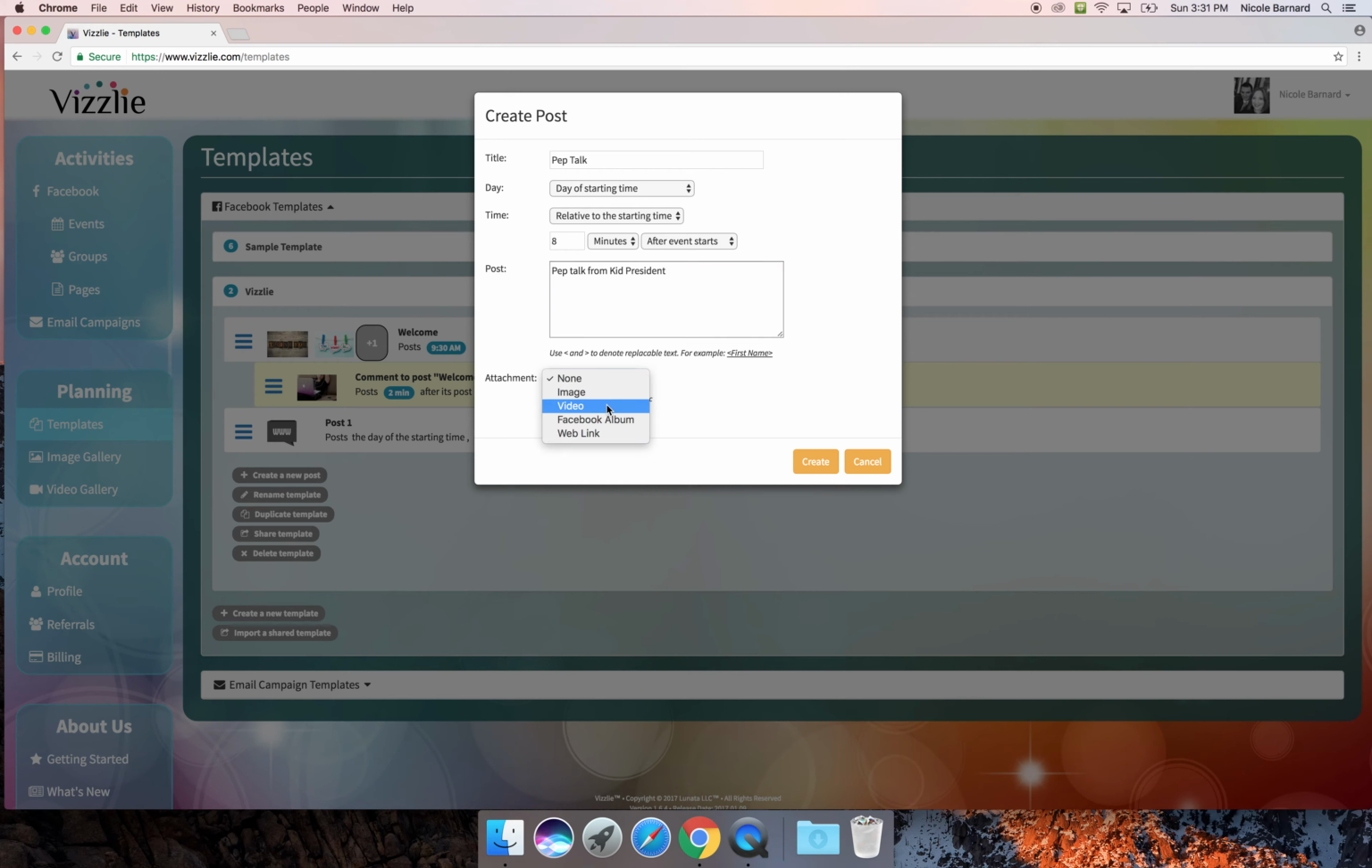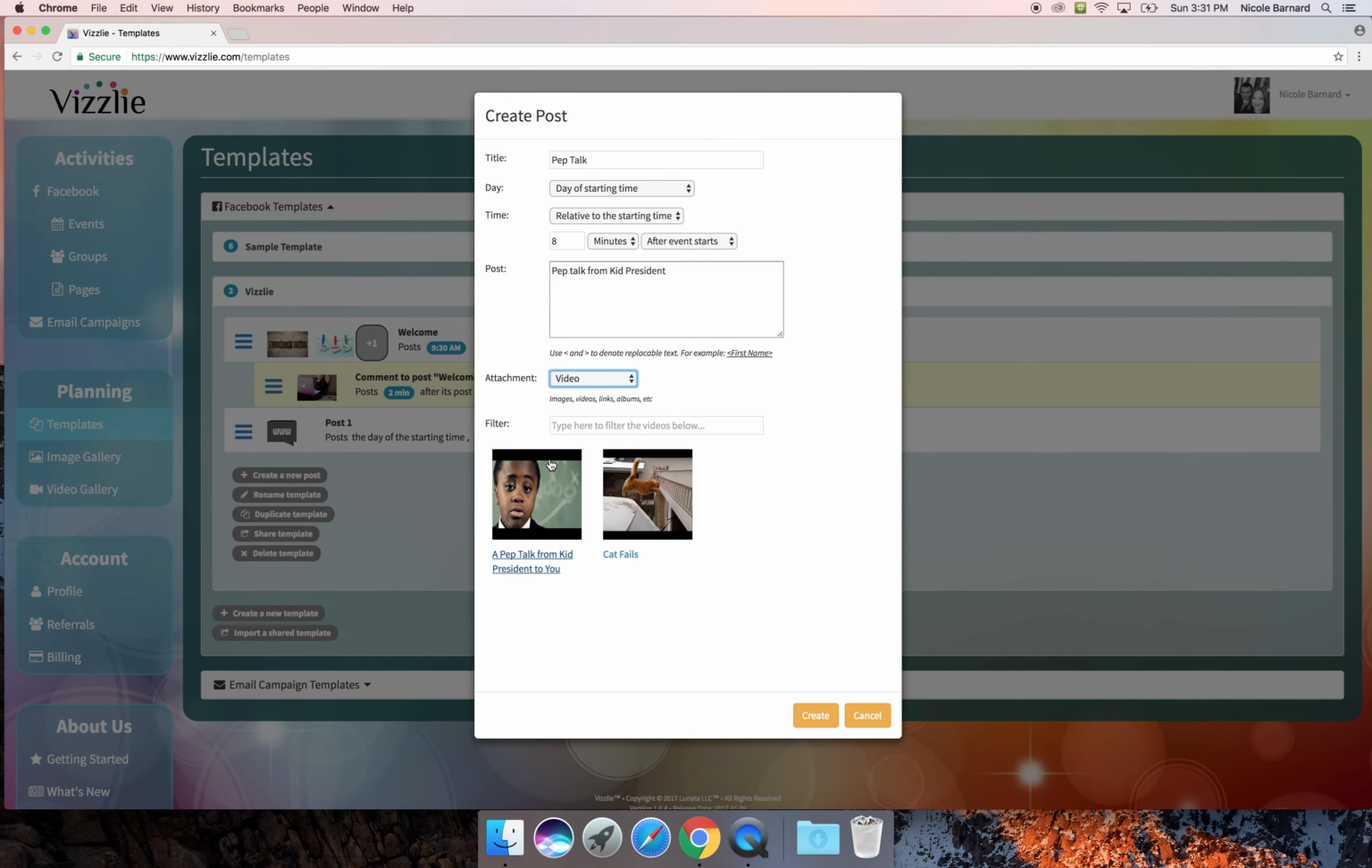And you're going to attach a video here. It will take you directly to your video gallery, and you select the one you'd like to attach.